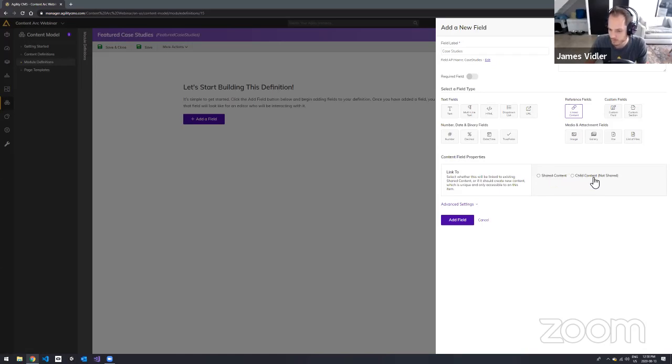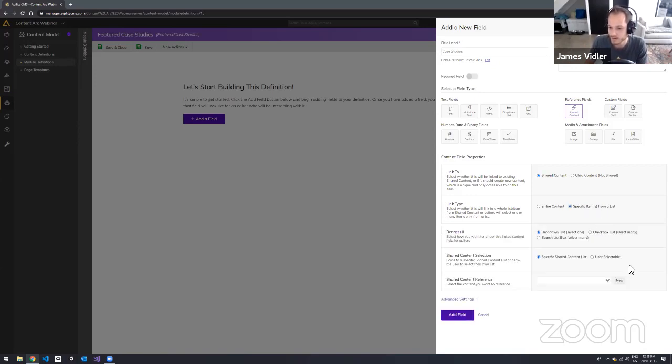There is another option here, which we haven't used yet in this case, and that is child content, which is not shared. The idea here is you can have sort of sub content. But in our case, we don't want that. We have something that's in shared content already. So we're going to link directly to that type of content. And again, similar to our authors that we did before, we want to allow the editors to select specific items from a list. In this case, we want to allow them to select many.